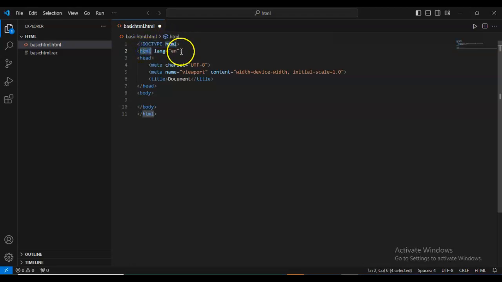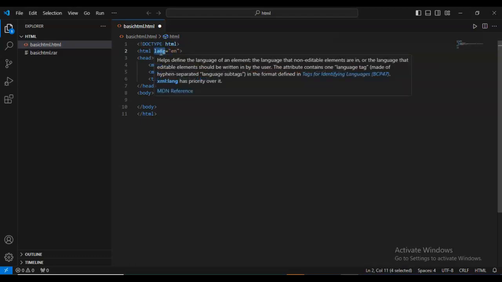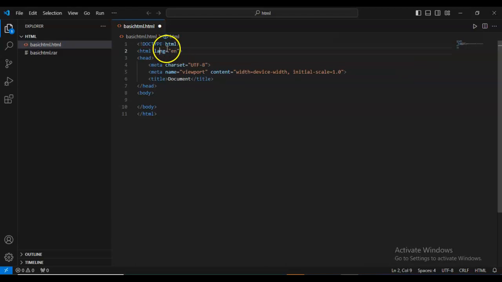So next is the HTML tag. This is the main container tag of the script. Here lang is the language English. The lang is the property name and en is the value inside the property. So the whole thing is called an attribute. This is the HTML starting tag. Next is the head tag. I will explain each and every one.